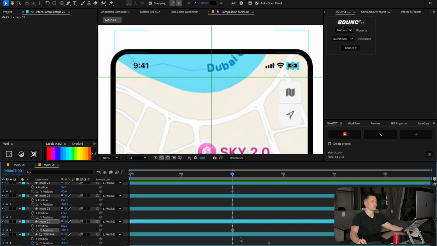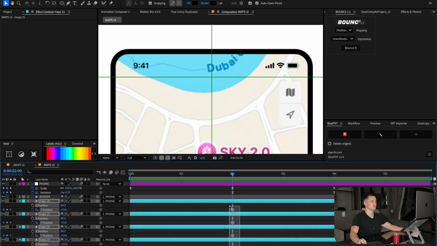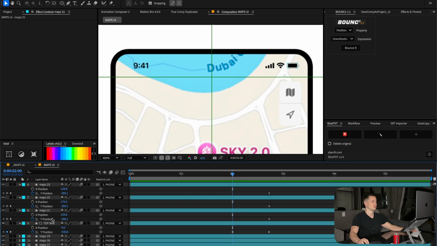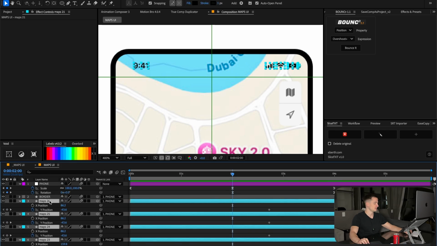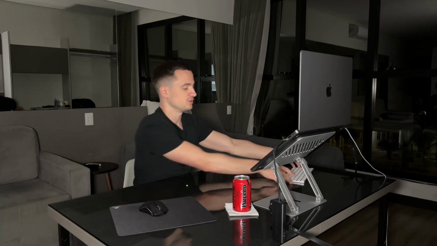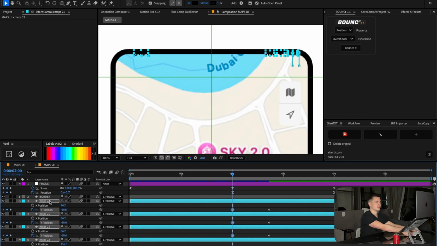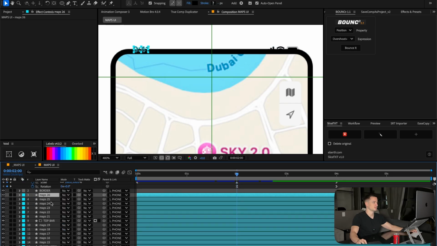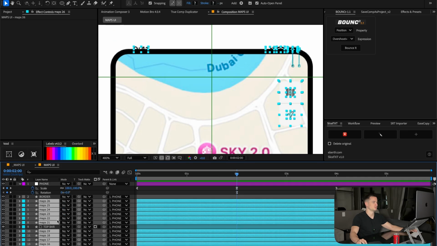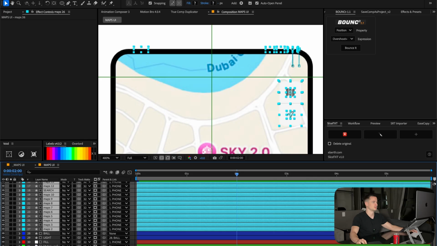Keyframe the Y position everywhere, select all of them, push them back, and now what I'm gonna do is press on the keyboard and move them up. Basically move them all up like this, until they're gone, then select everything here. Of course, not the one I already have. And go to the screen and boom.